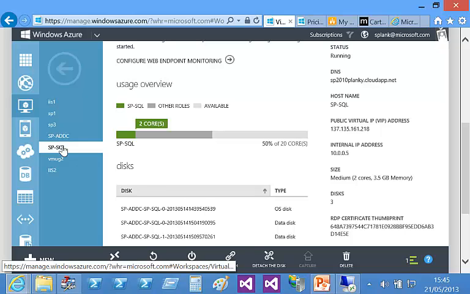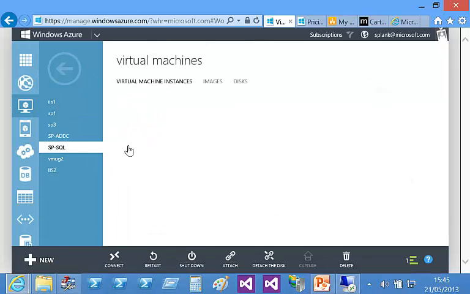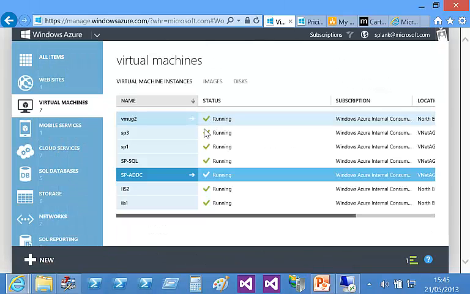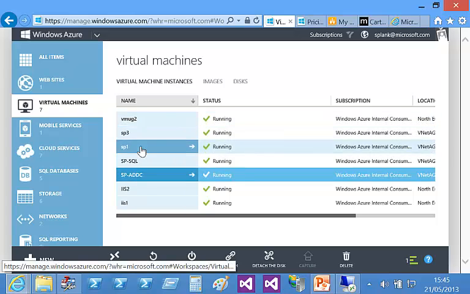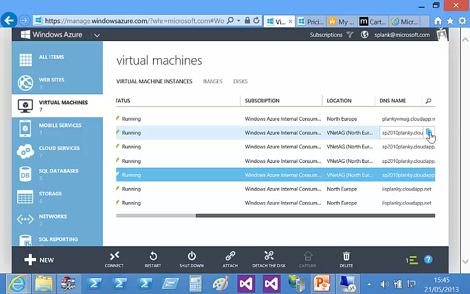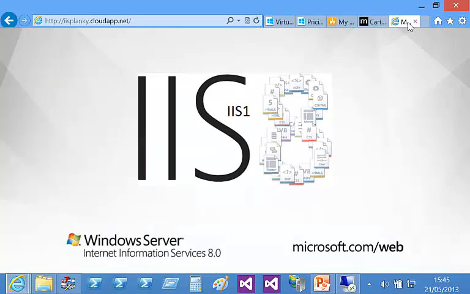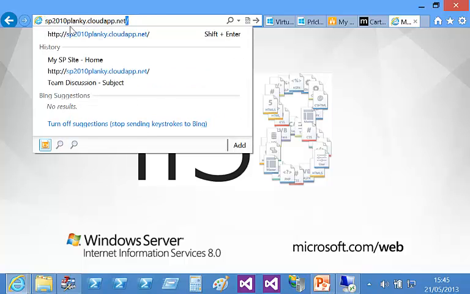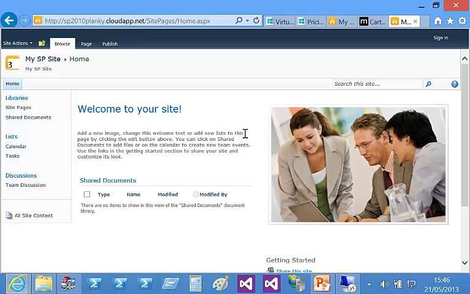So I can just show you that running here. There's my 2 SharePoint servers, so I should now be able to do exactly the same thing, get hold of a URL. So let's use that URL here: sp2010planky.cloudapp.net, and hit this, and there's my site.